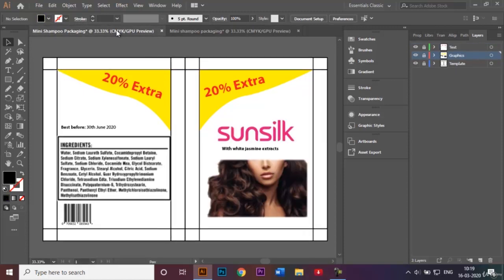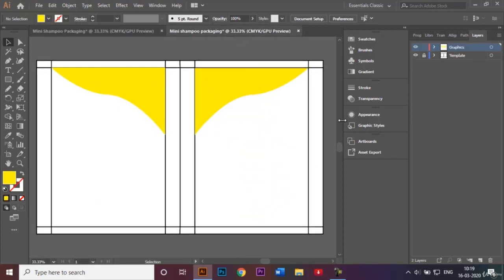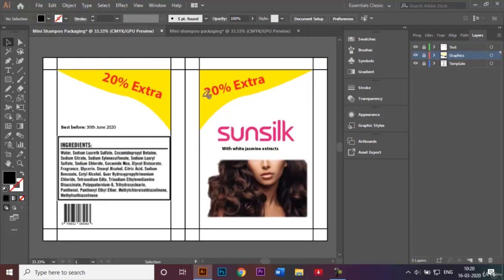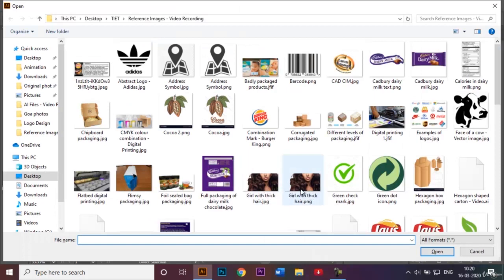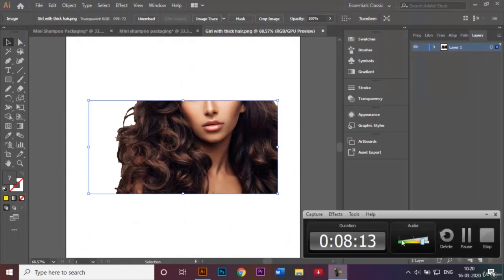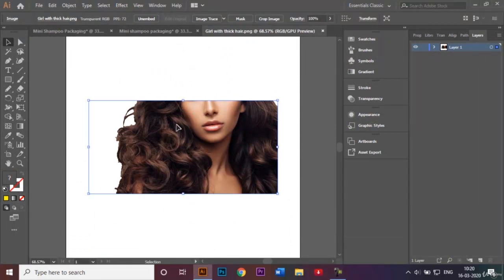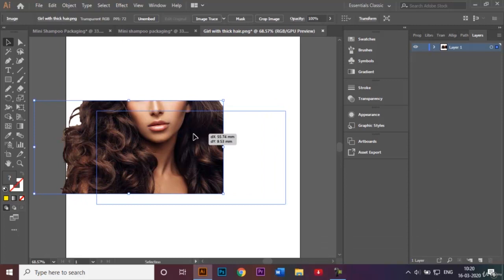Now the next thing I want to add is this girl with the really thick hair. So I'll be opening up an image that I had already saved. You can get these kinds of images pretty easily on Google, and whichever image you like best, you can save it and then use it in the packaging as well. So I'll be clicking Ctrl+O to open up my images, and this is the image that I was using. So I've got this image open and it's in PNG format.